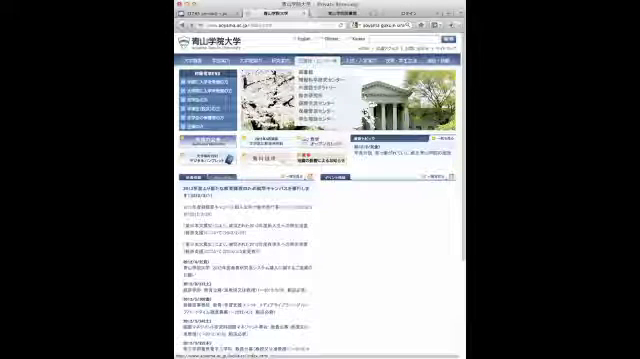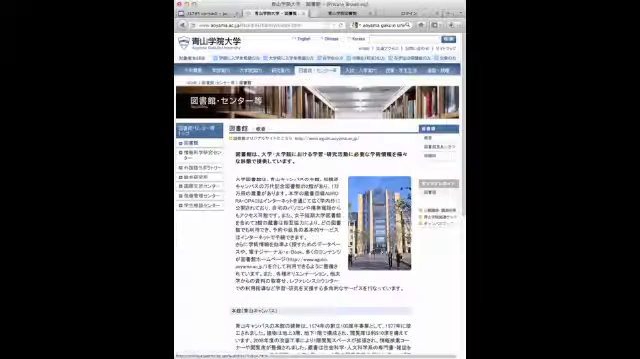Today I'd like to demonstrate how you and your students can access databases through the AGU Libraries portal. First of all, from AGU's homepage, click on the link to the library, which you'll find at the top middle of the page. Click on it and look for Toshokan, which is the first link, and then you'll find the link to the portal on that page.